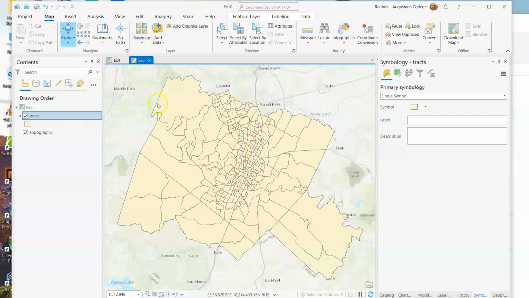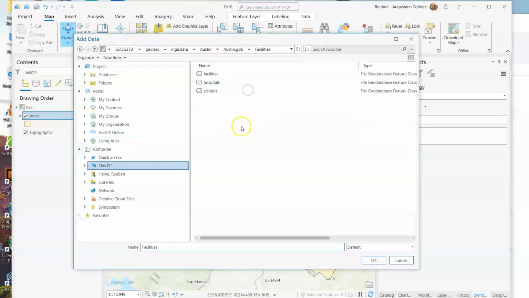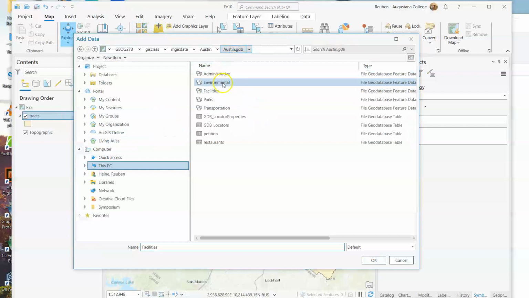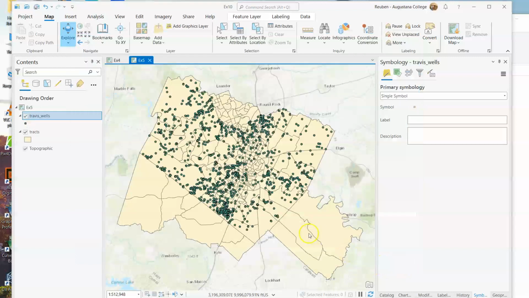Okay, so we need the wells. Anybody know? I'm guessing facilities. Nope. Environment, probably. And there's the wells. Travis Wells will be the ones, I'm guessing. That's the only thing that says wells.